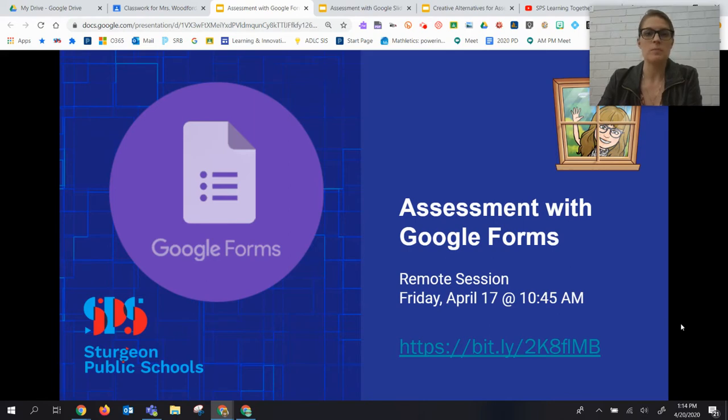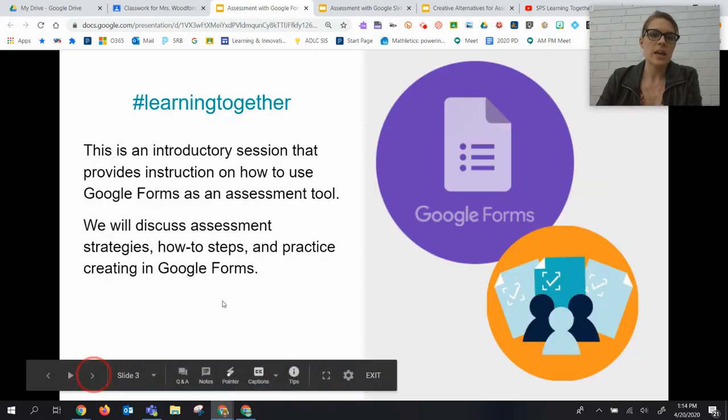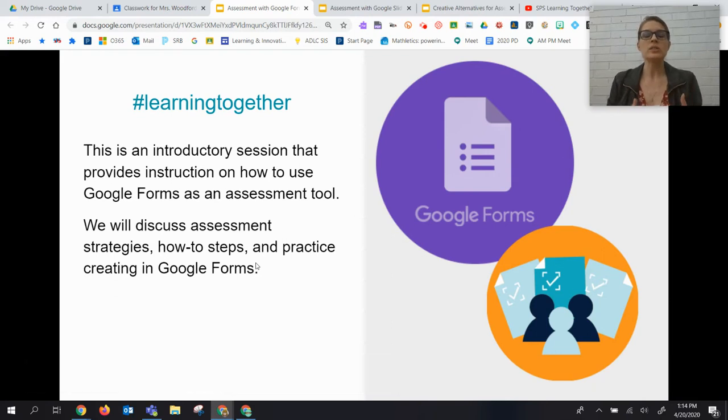For more information. So in our time together, we are just going to take a look at how to build an assessment in Google Forms. Now, to be clear, this is an introductory session. We're not doing a huge deep dive into Google Forms or really complicated strategies. This is simply getting the lay of the land. How do I create one? How do I give it to my students? What does it look like? So really it is that basic level of understanding in Google Forms.